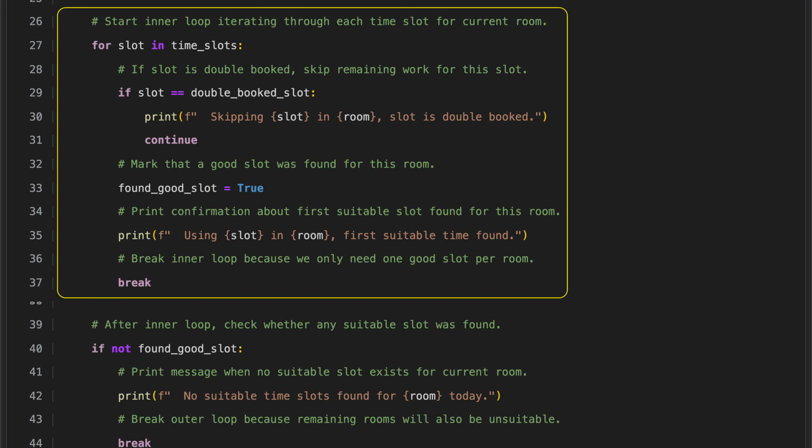We loop through each time slot for the current classroom and check if it matches the double-booked time. If it does, we announce that this slot is skipped due to a conflict and immediately continue to the next slot, avoiding any further processing for it. If the slot is not double-booked, we mark that a suitable time has been found for this room and confirm that this is the first usable slot. Because we only need one valid slot per room, we then break out of the inner loop and stop checking additional times for that classroom.